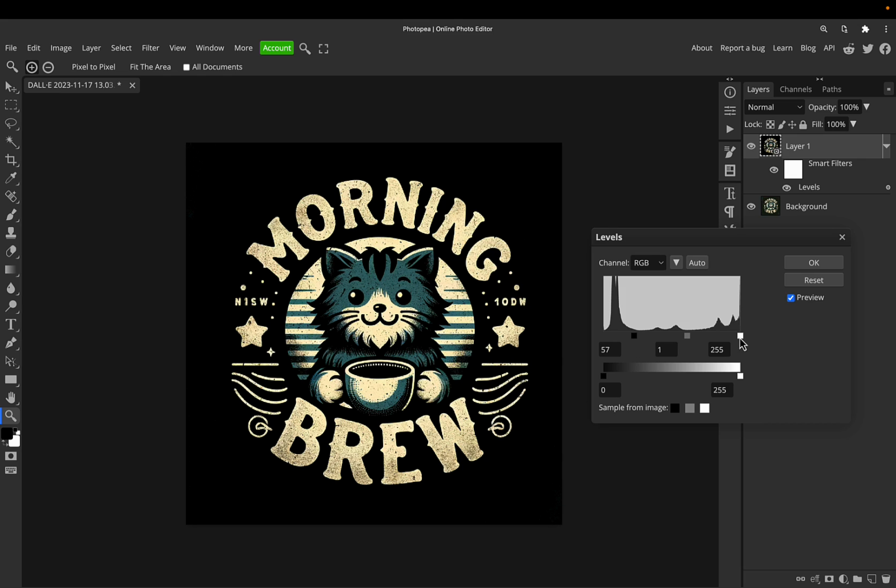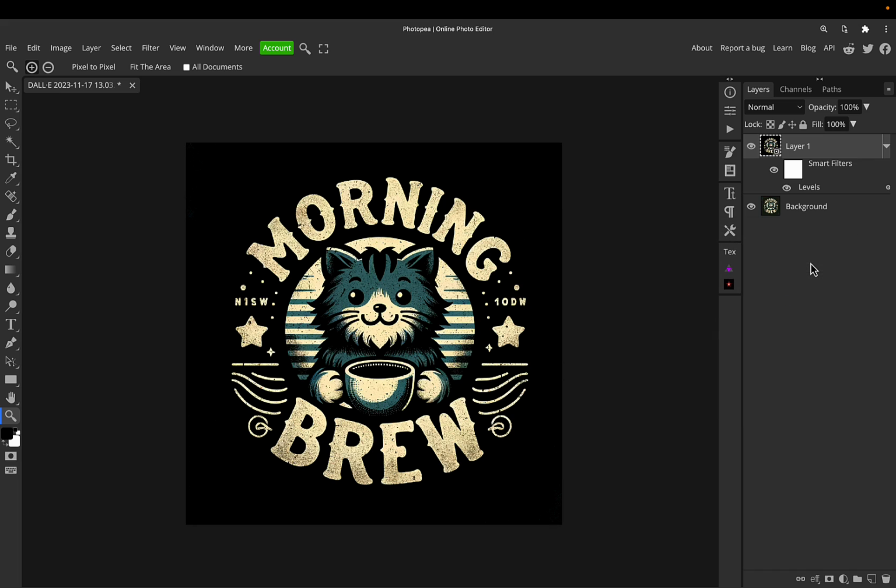You can do the opposite with the highlight and take the point on the right hand side and drag it the other way. That'll just brighten up the text. But I quite like the color and the subtle tones of this kind of off-white, creamy color. It looks quite nice with the vintage look. So I'll press OK. So that's step one.